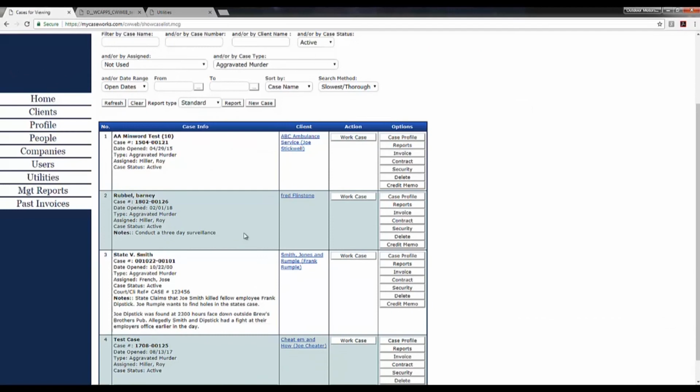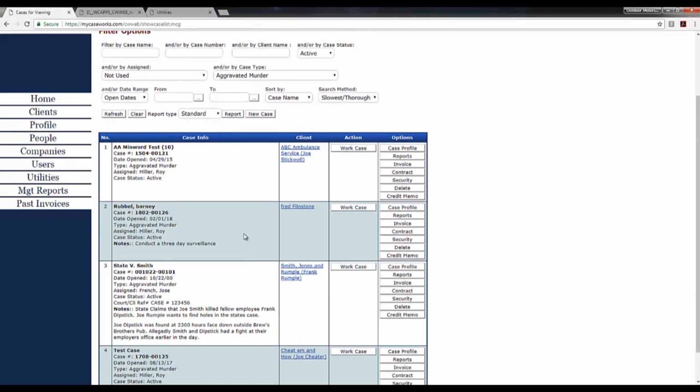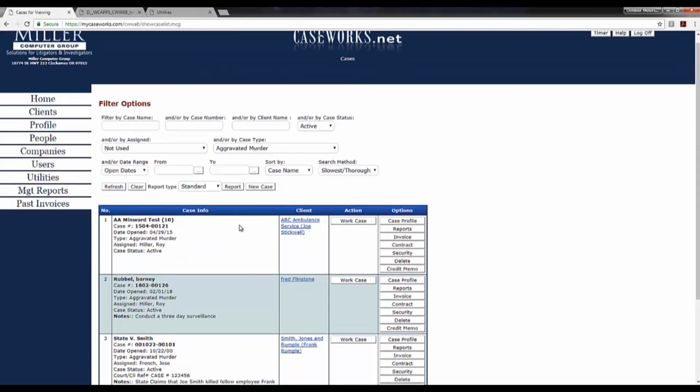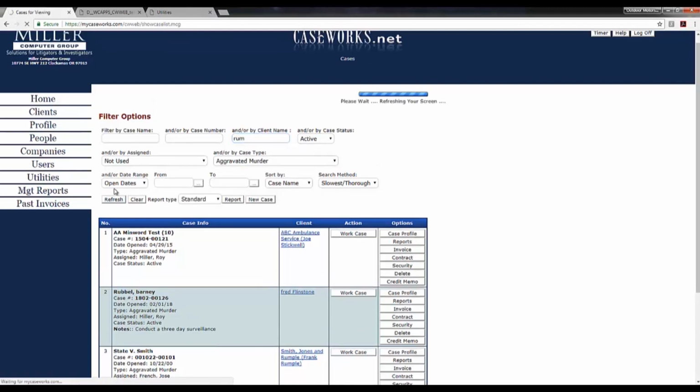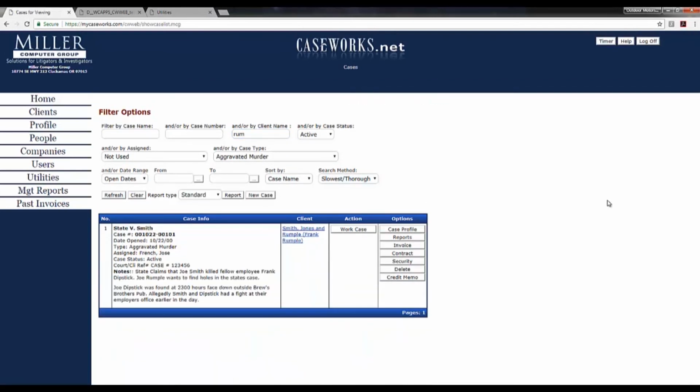Now we can get even fancier with our filters here. We can leave aggravated murder as a case, but now I also only want to focus on cases that are assigned to Smith, Jones, and Rumpel down here, if you see that. So I'm going to choose Rumpel, or at least portions of it. Hit the refresh button. So the program's going to come back and show us all active cases that are assigned to a client with something in the name rum in it, and that are aggravated murder. And here's that case right here. It shows you that case.